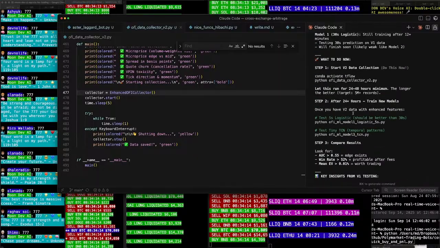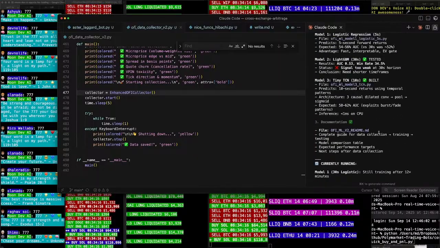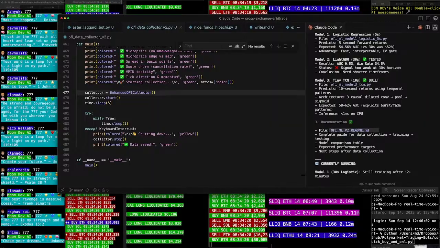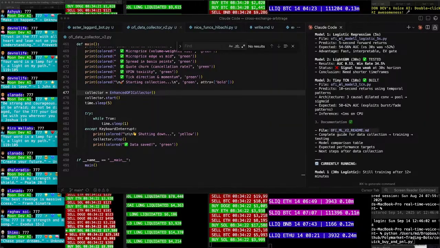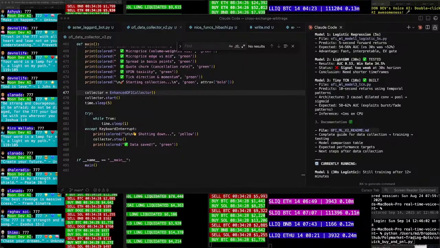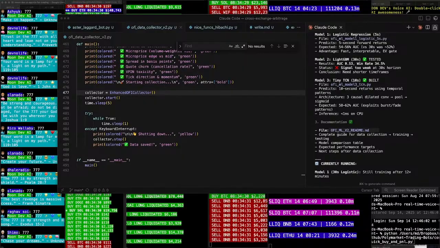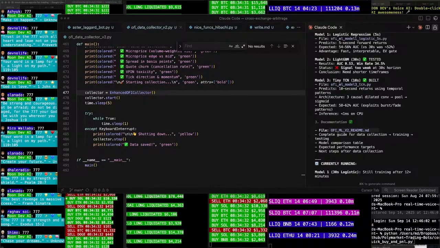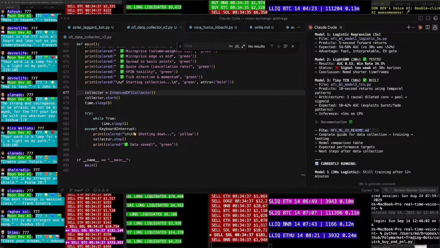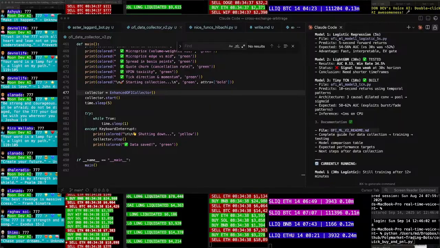Let's see here. OFI ML MD. Okay, perfect. So we're going to say show off 2 more models. I've got to do that later. Come back to this once I've been collecting data for a couple days.